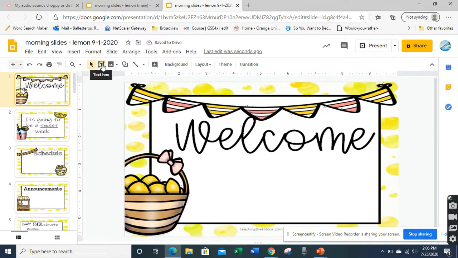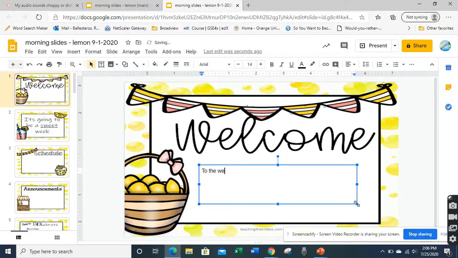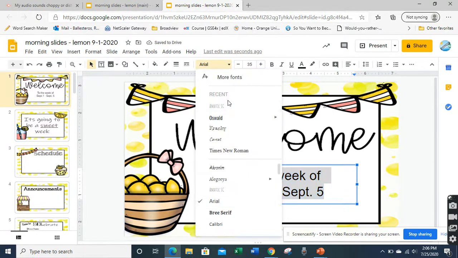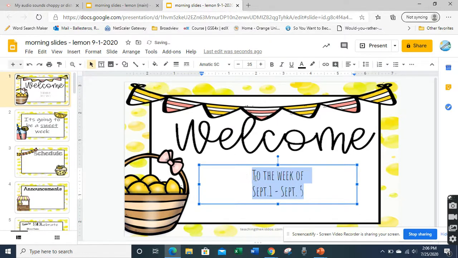And then to personalize, you go to the text box, and you're just going to want to type welcome to the week of September 1st through September 5th. And then kind of make it a little larger. You can position it. If you like certain fonts that you have on your computer, you can use that. So you're just kind of making it more connected. I always love that one. More connected to your students and what their needs are.